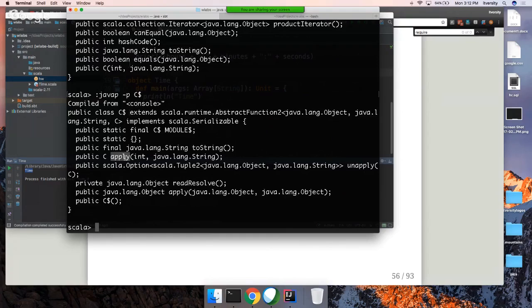Can one class contain multiple? No, only one. The class name and object name have to be the same.